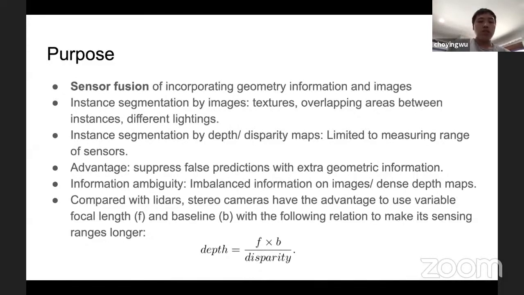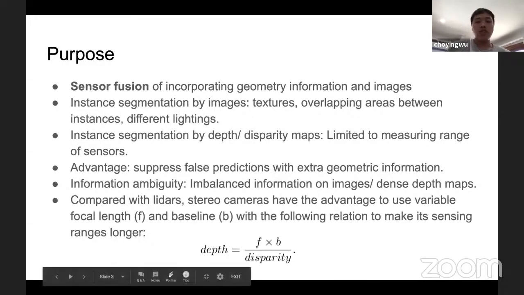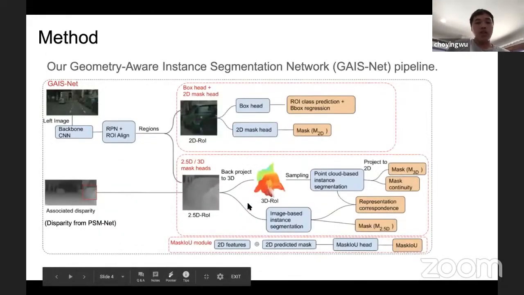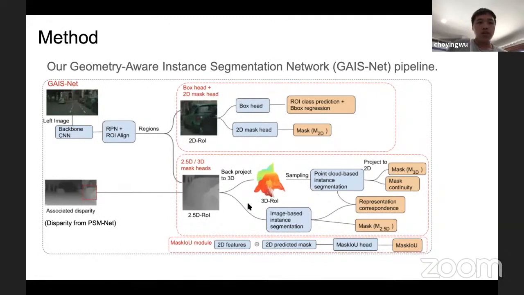So to try to resolve this issue, we propose to use a long range focal length and a long baseline on the stereo cameras, which follows the relationship shown at the lower side. And our method is shown here, our whole pipeline. Our method is called GazeNet.